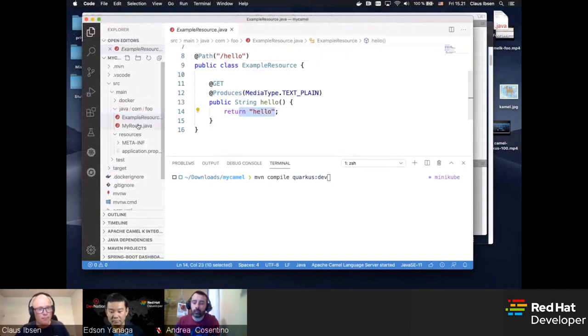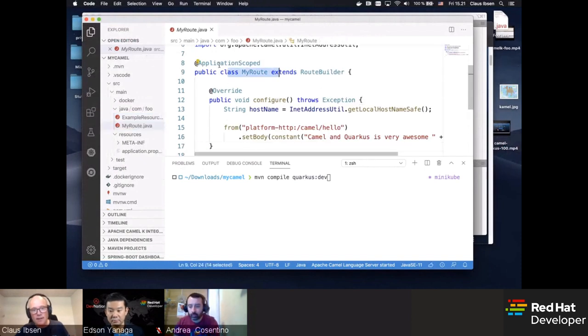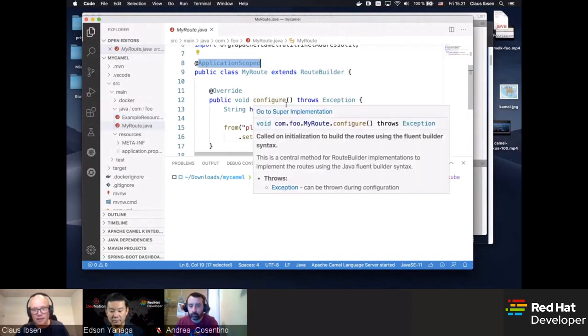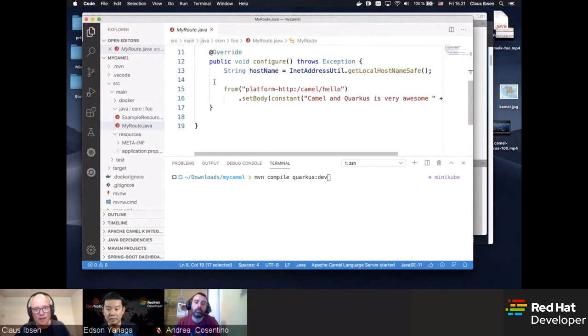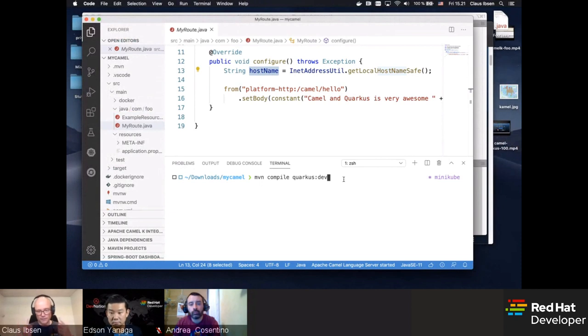/hello/hello, but I created a Camel route, added the CDI annotation so it's discovered by Quarkus, and then I say from platform HTTP /camel/hello, Camel runs, and Quarkus is very awesome, and then it shows the host name. So I can actually try this, and I can type from the terminal, Maven compile Quarkus dev.